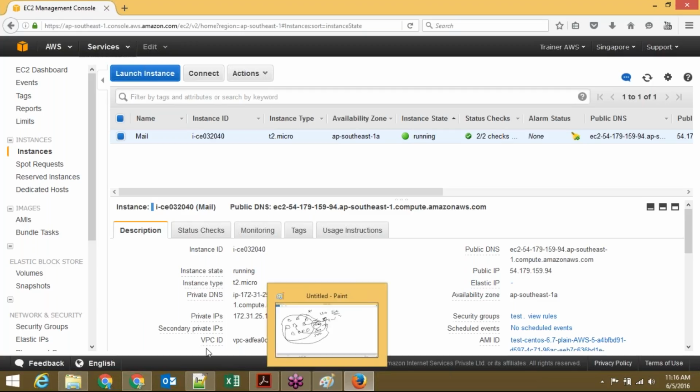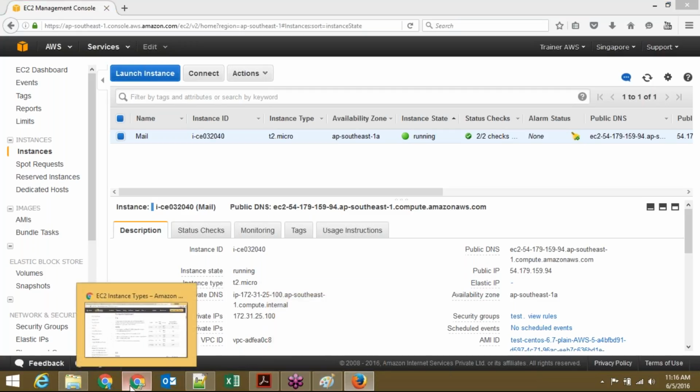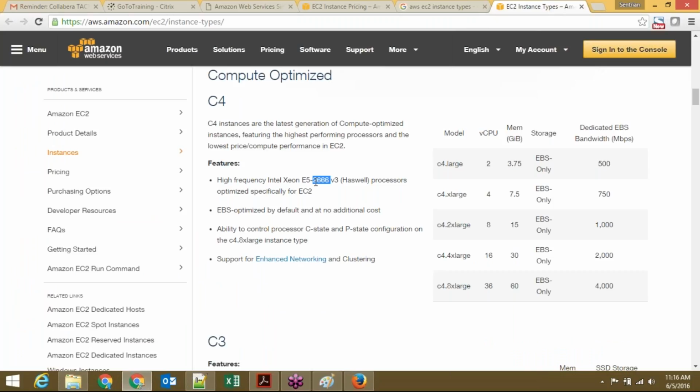That's how it is. Now let's look at C4. You can see it has high frequency Intel Xeon E5-2666 v3 Haswell processors and is EBS optimized, with dedicated EBS bandwidth of 500 Mbps. These are all the types: C4 large, C4 xlarge, C4 2xlarge. If you take C4 xlarge, you have 4 vCPUs and 7.5 GB of memory. For 4xlarge, you can see 16 cores of CPU and 30 GB of memory, and it has 2,000 Mbps of dedicated bandwidth, meaning requests will flow with faster performance.